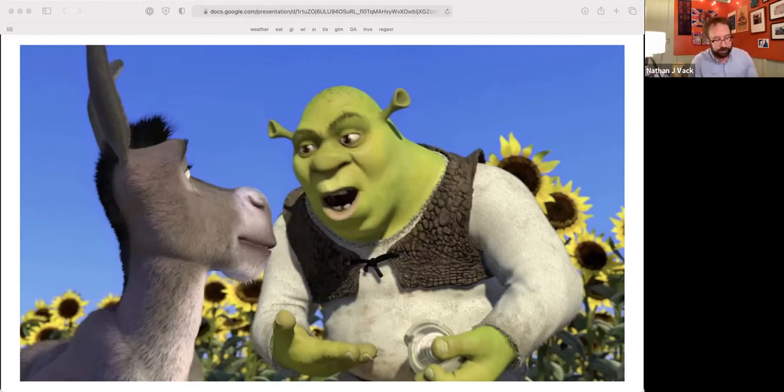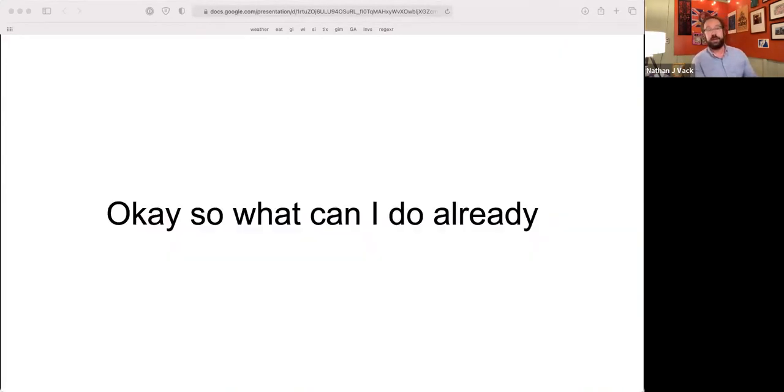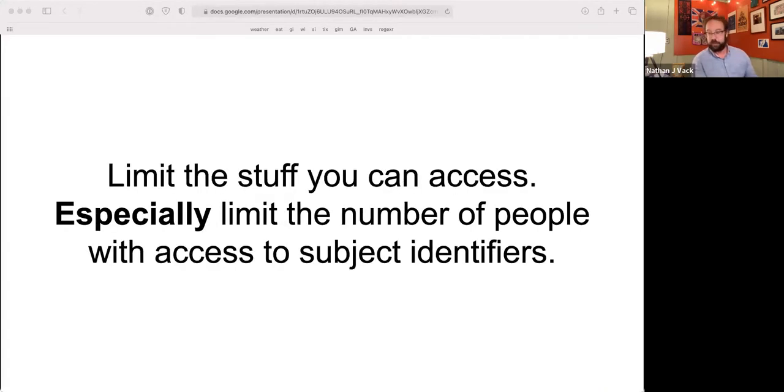So it's a lot to talk about here, but all is not lost, and there are a ton of things that you can do. I'll talk about some of those concrete ones right now. What can you do already? The biggest, most general one is to limit the stuff that you can access, especially in any research project, limit the number of people with access to subject identifiers, identifying information.